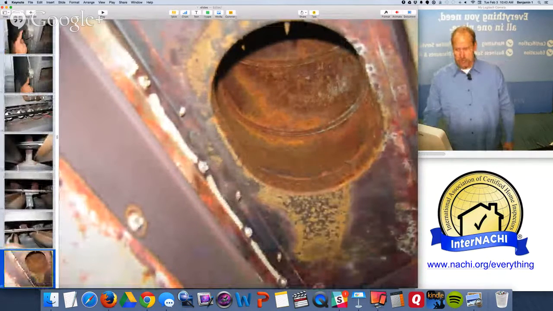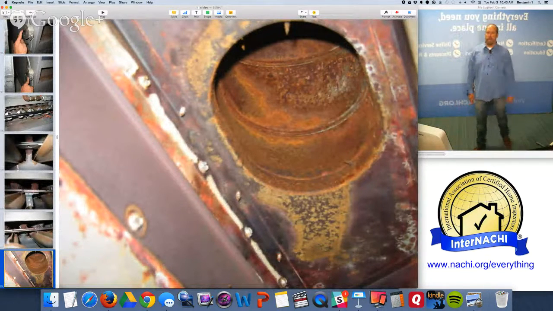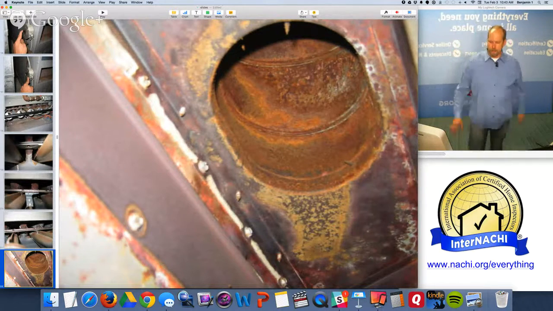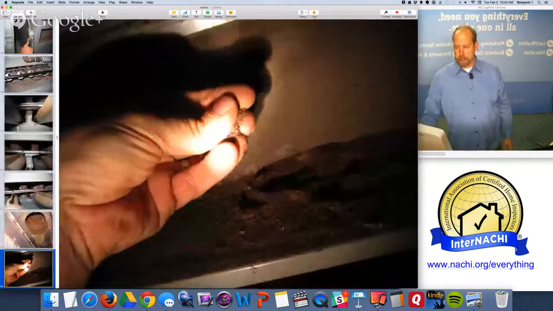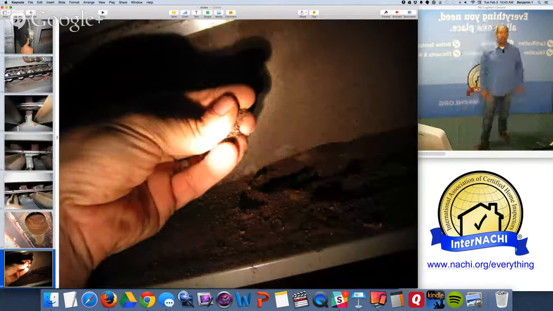A lot of rust and corrosion going on. This is the natural draft vent area, the hood, and there's the connection, the pipe connection for the flue exhausts going into the masonry chimney. And there's a lot of rust and soot deposits that are falling back. So something's going on.